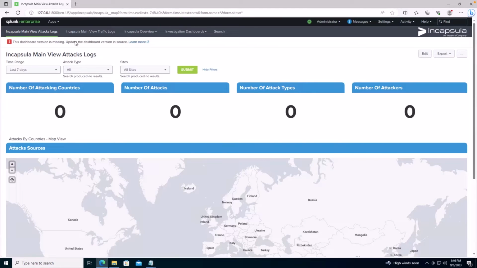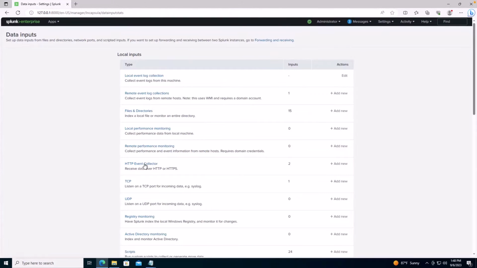Right now, the Imperva application in Splunk is still empty. Soon we will download the logs from the Imperva API and send them to Splunk. First, we need to configure our Splunk application to receive logs. Go to Settings, Data Inputs. On the Splunk console, find the local input HTTP event collector and then add it.